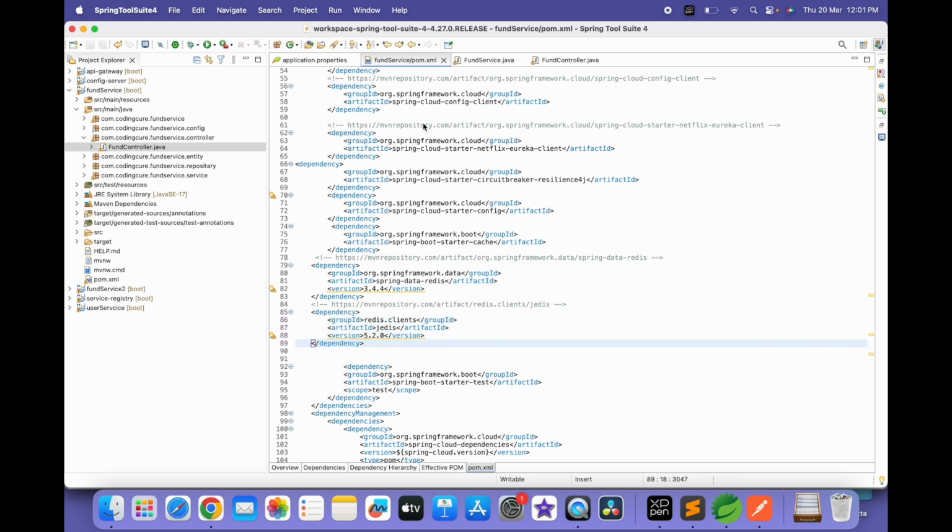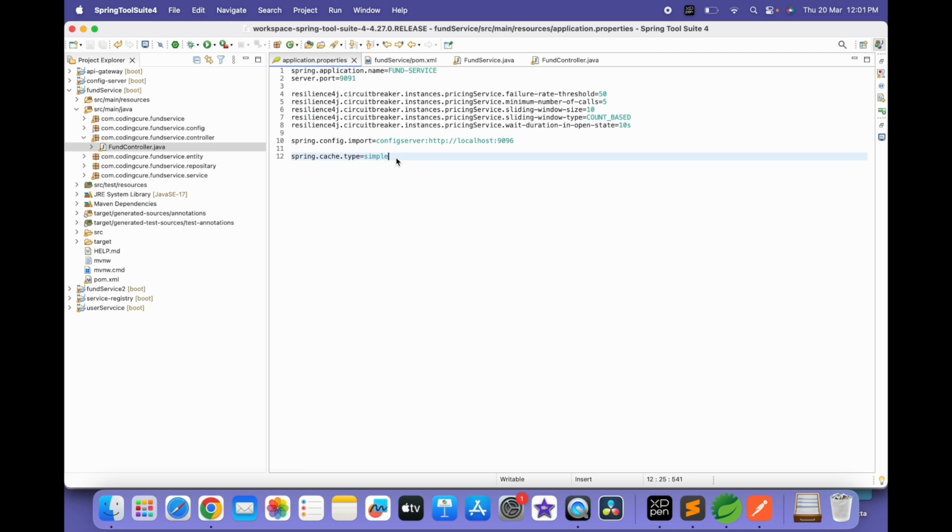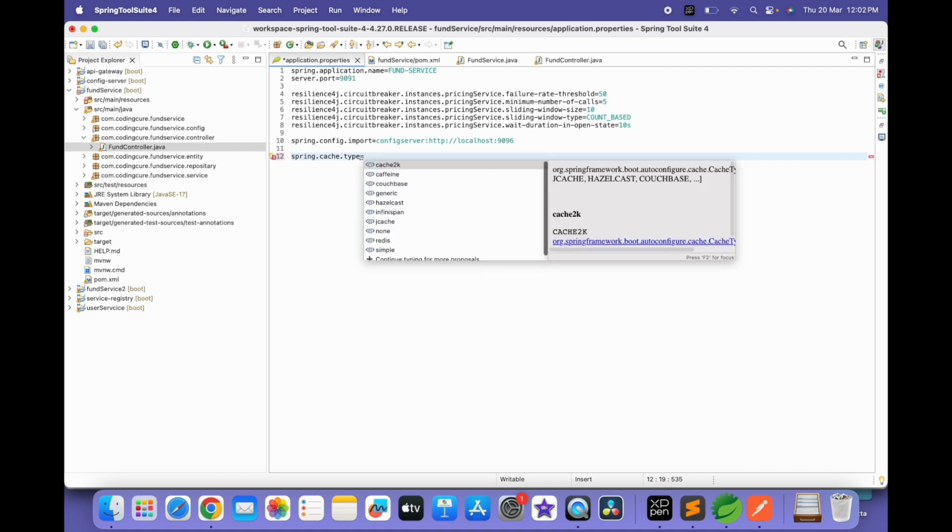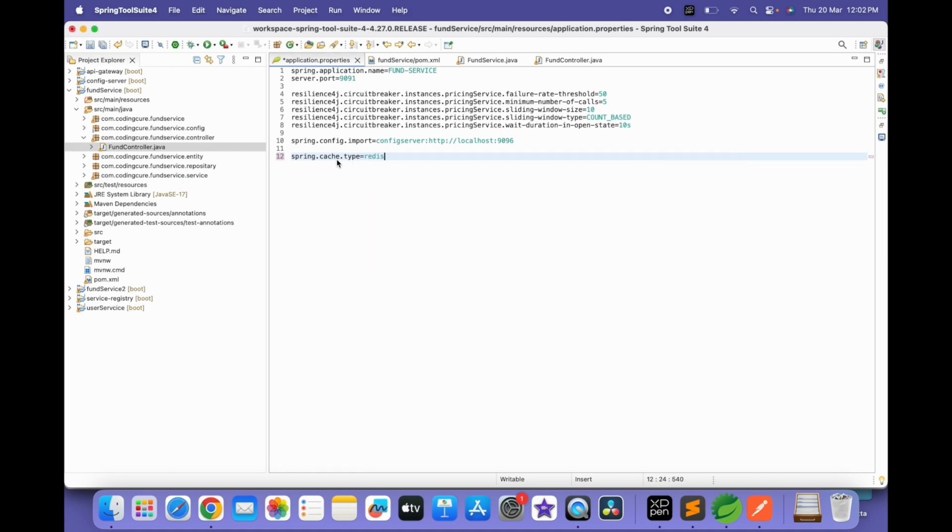Now in the application.properties file, in this spring.cache.type, we need to mention Redis instead of simple. Here so many options are there, like caffeine cache, generic, hazelcast. Initially I implemented simple cache. Today I'll explain this one, Redis. So we need cache type as Redis.